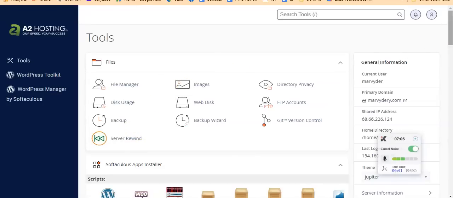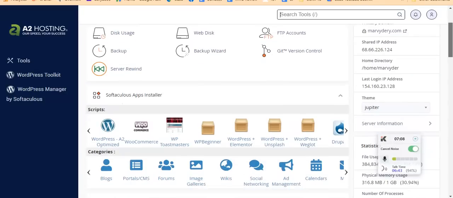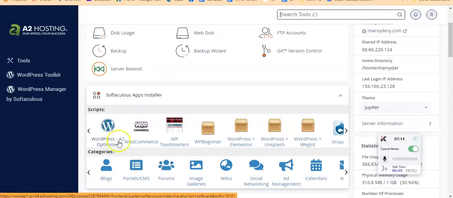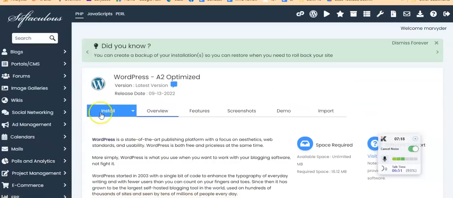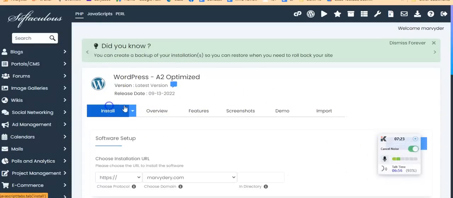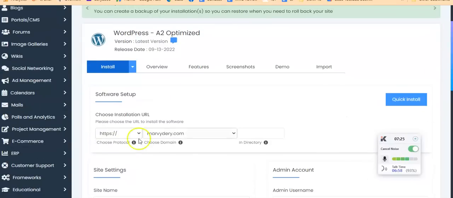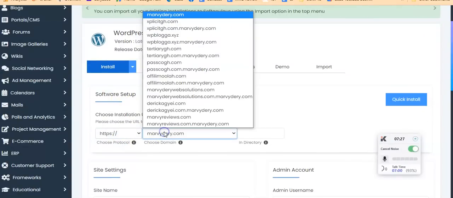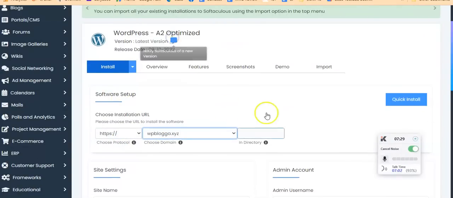We need to install WordPress. So inside here where I have scripts, I have the WordPress A2 Optimized. Let me click on it. Once we are inside here, click on Install, and we are about to install WordPress. Let me choose my domain name.